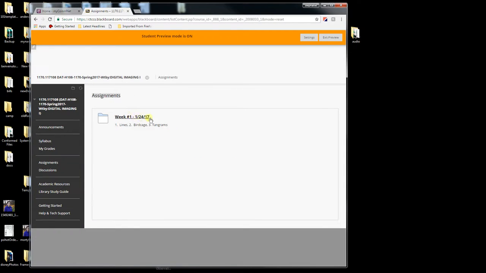And if we go there, it says week 1, which is the week we just had, and it'll list 3 things: lines, birdcage, and tangrams. So there were 3 different worksheets for this week. That might change. There might be 2, there might be 4. Depends on what we're doing.